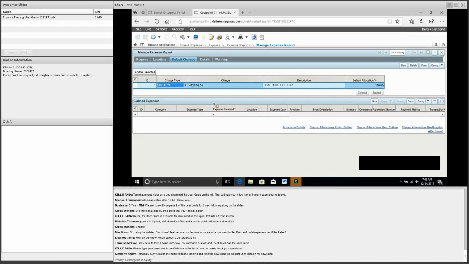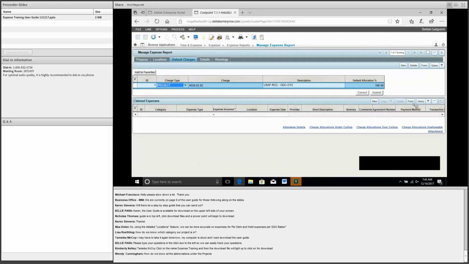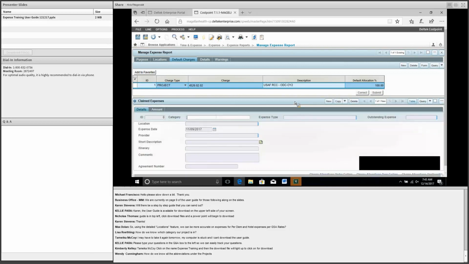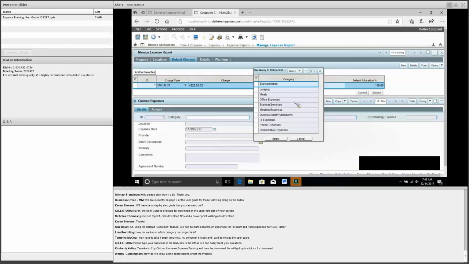So to add an expense onto the expense report, you'll come into the middle of the expense report. It's called the Claimed Expenses section. Again, I'll hit the New button, which is located on the right-hand side of the screen. And the first thing I have to do is pick a category. And we've organized these categories a little bit to hopefully make it a little bit easier to pick the type of expense that you have to fill out.